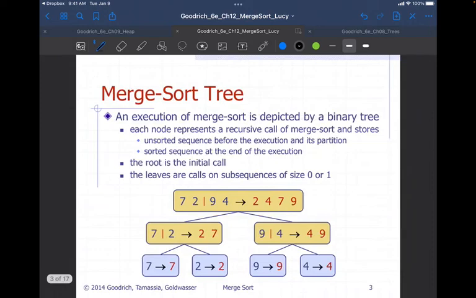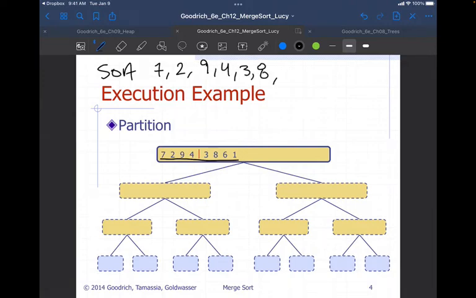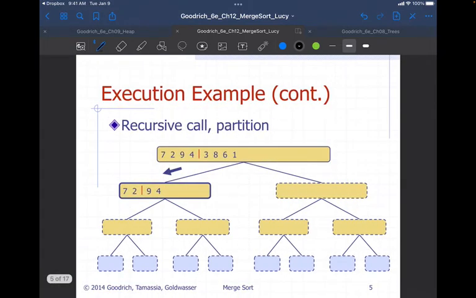Let's see. I think a good way to get some intuition here is just to see an example. So, okay, we had this, now we're going to think about this list, not just 7294, but 7294, 3861. So I want to sort 7294, 3861. Well, what do I say? I divide in half, and I divide in half.